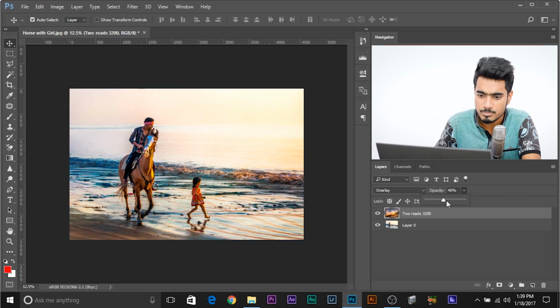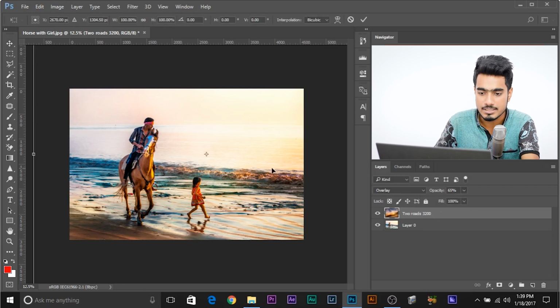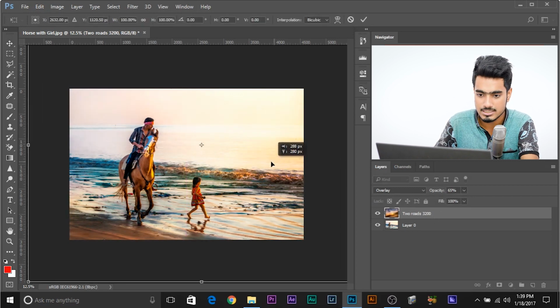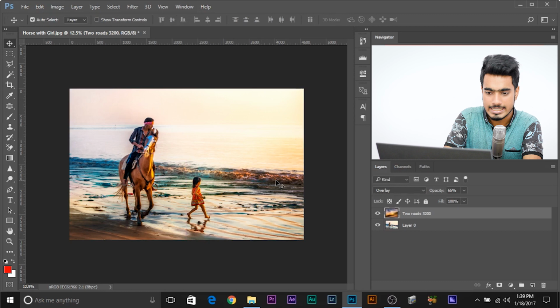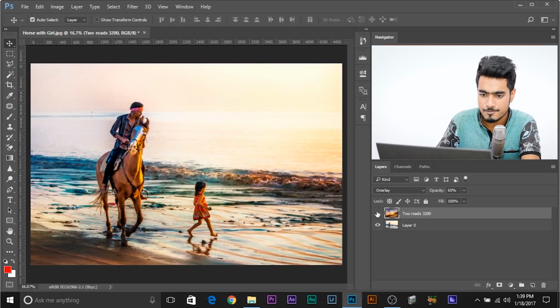So suppose this is fine, and you can even move this. Can we even move this effect, move this photo to where it suits the best? All right. So once you're satisfied, hit enter and you're good to go. This is before, this is after. So that's pretty much it for this video.